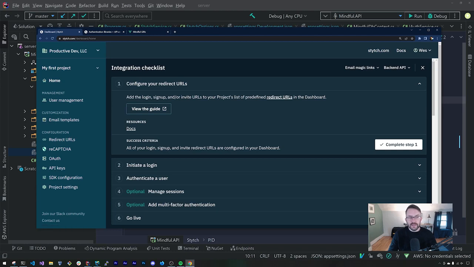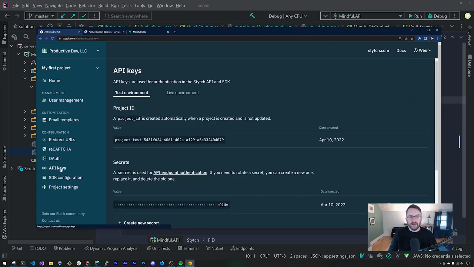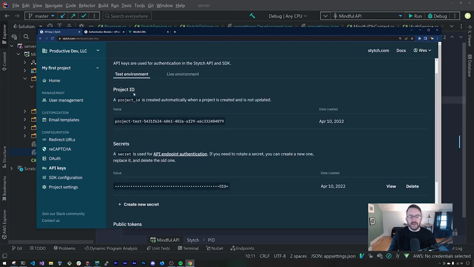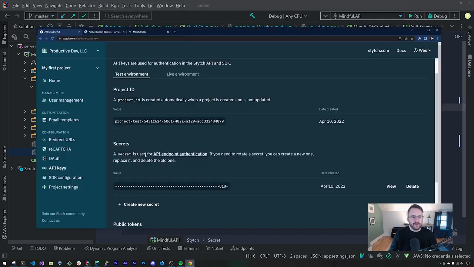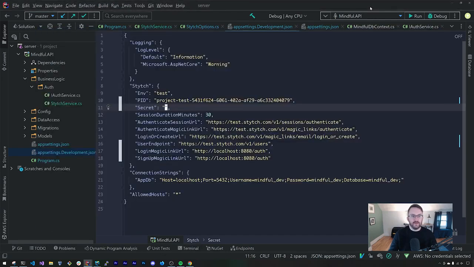So over at the Stytch dashboard, if you select API keys, you'll find that we have a project ID or PID here. What I'm going to do is just copy this, make sure that it's the right one for this project. And then the secret, I'm also going to ensure is the right one for this project. So we'll copy this. And there we go. So that's updated properly.